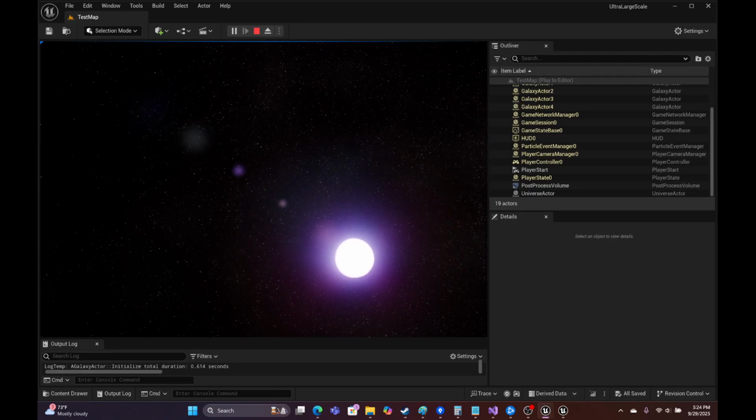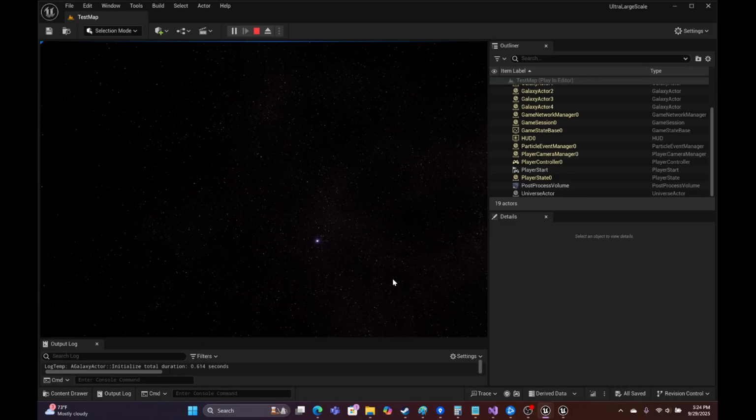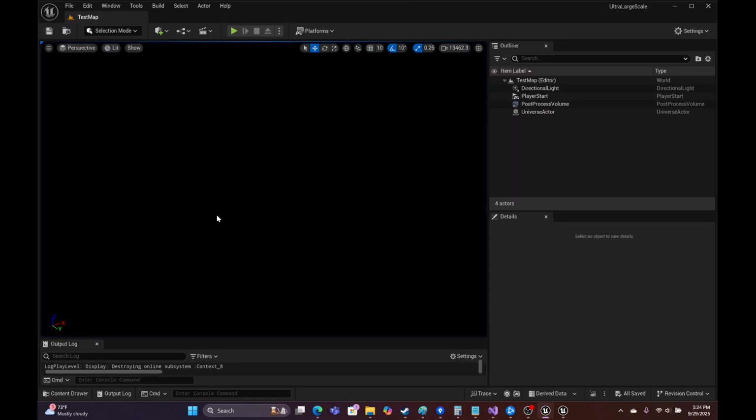something's wrong with my particle material here. It's not fading out correctly, but you get the idea. Everything is in motion. The player's in motion, the universe is in motion, and the galaxies are all in motion, and they all move at different rates, but they're all based on the player's rate of change.